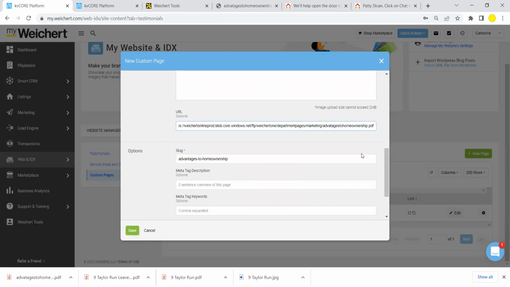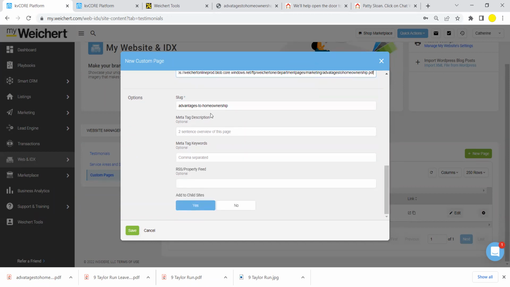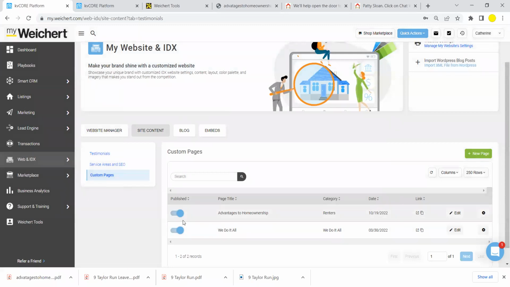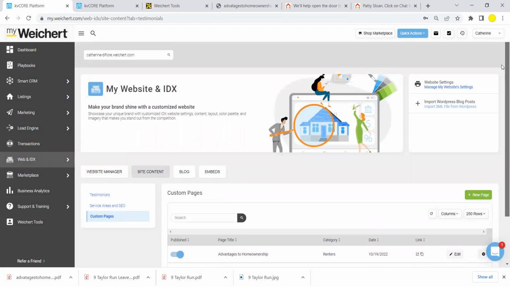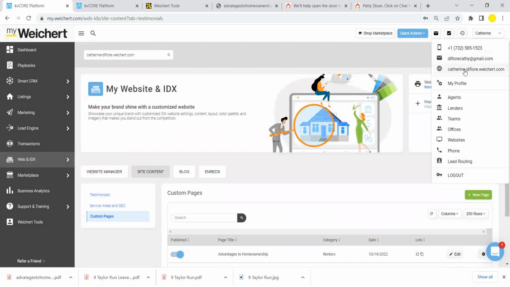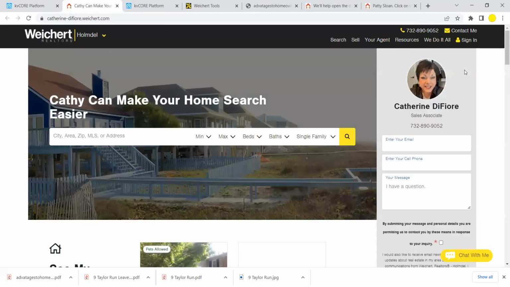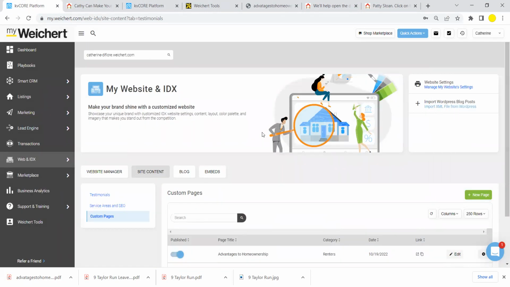The slug is already in. I'm not going to worry about meta tags. Okay, it's going to go to every site that I'm in control of, and I'm going to save it. So now I have it here and it's already turned on. So that's going to show up on the website. Now let's go check that website again if we can and see if anything kicked in yet. Not yet, but it will. I hate when things don't work when I'm training.